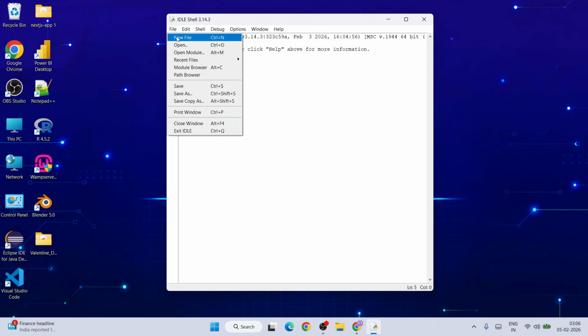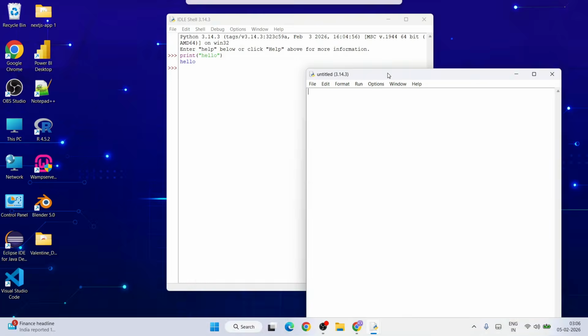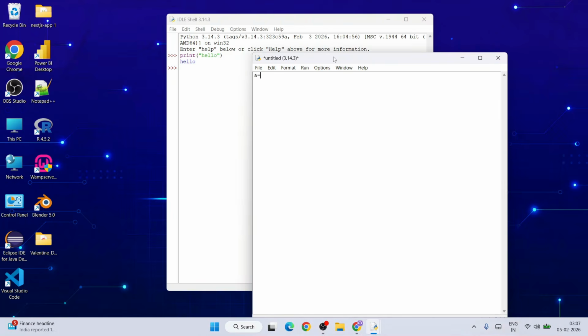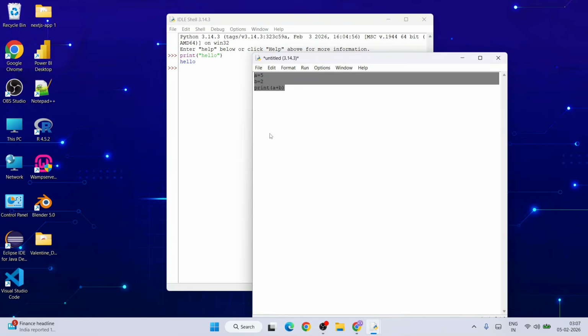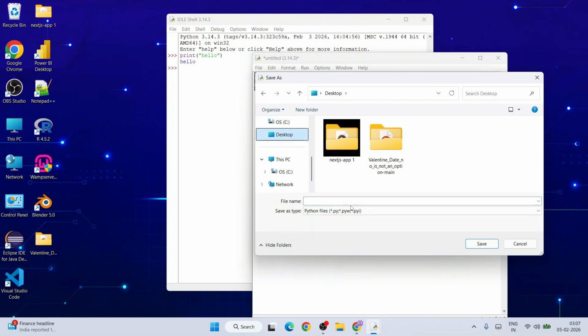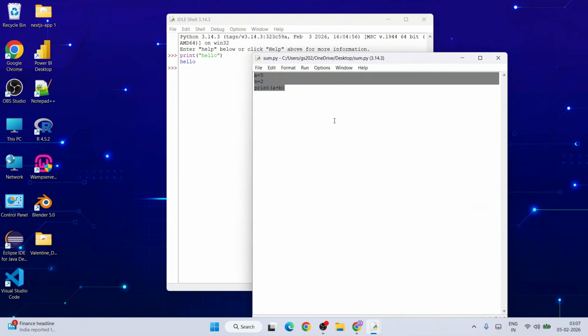Similarly, you can also create a new file and write some Python code snippet over here. So you can, let's say, add the summation of two numbers, like a equal to 5 and b equal to 2. And let's say you want to do the summation of these two numbers, so like a plus b. Just write this code and go to file and save this file. Click on save as, and on our desktop, let's save this file as sum.py. And click on save. So the file is rightly saved.